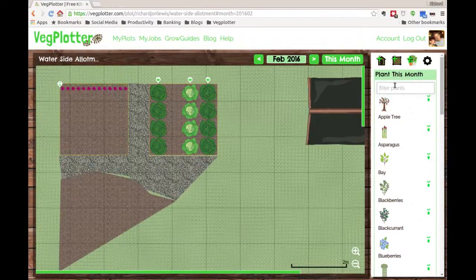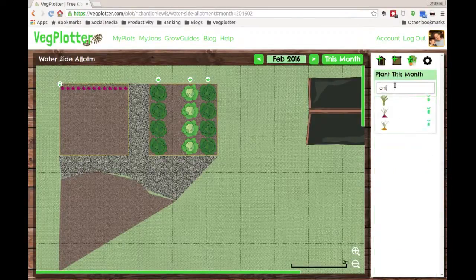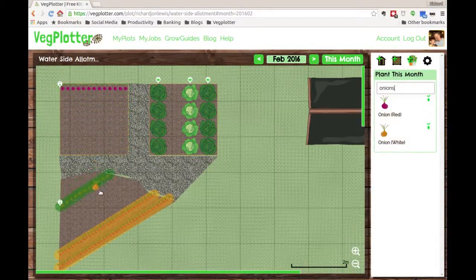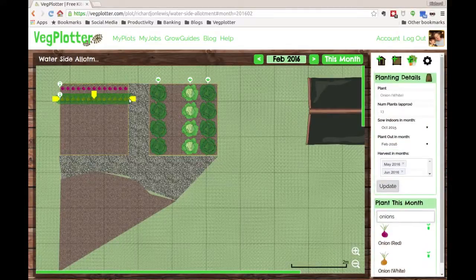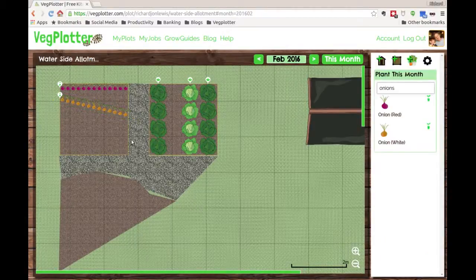VegPlotter will only show you the plants that are available. So, for example, let's find onions. Next to the row of red onions, I'm going to put a row of white onions. I won't put this down yet, but as you move it around the plot, it remembers your row direction preference. If we go down here, it shows you the default row direction. But you're not set by that. Once you drop it onto the plot, you can select it and change the orientation to whatever you like.